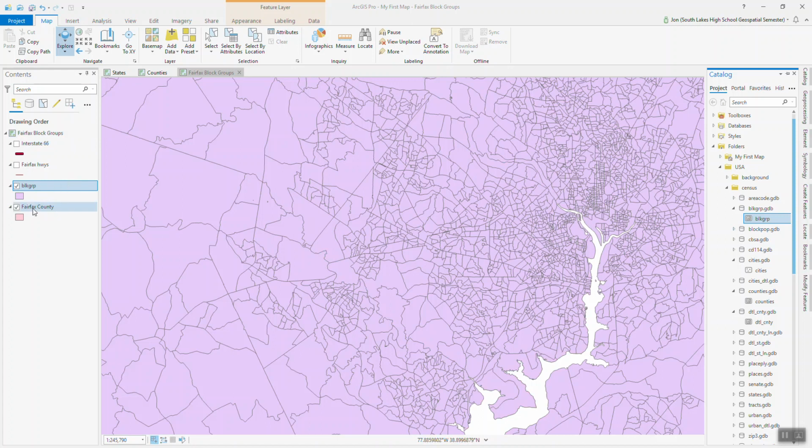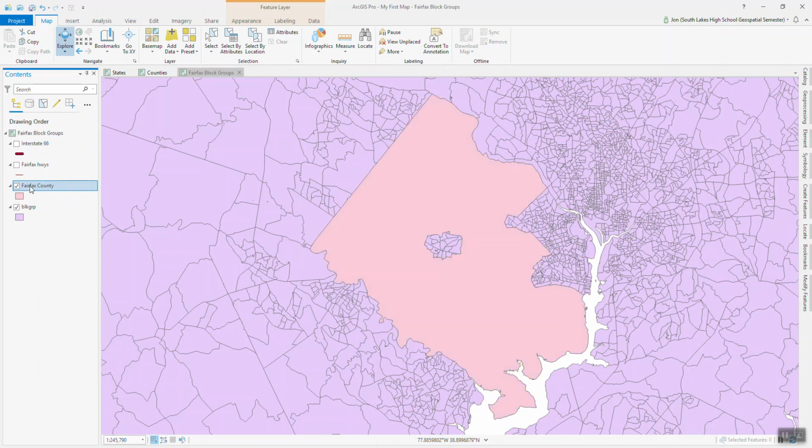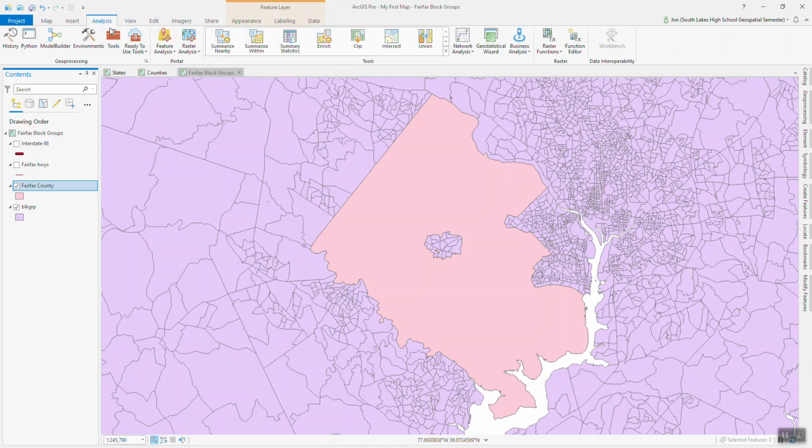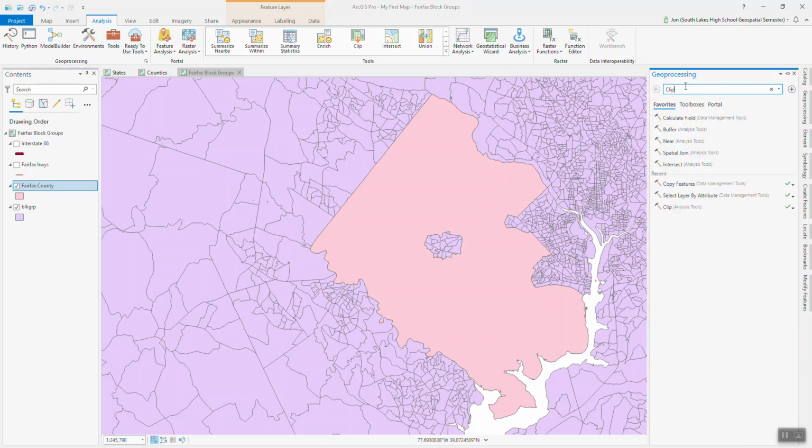So one way to change that is to put Fairfax on top. Okay? Yeah, you can even make Fairfax transparent if you want to. We'll worry about that later. Okay, so let's select the block groups that are just within Fairfax County. So we're going to clip them. Well, we could do a number of things. We could intersect them. There's multiple ways to search for them, but I'm going to use the clip because we're familiar. So go to analysis and choose tools, and clip is still selected.